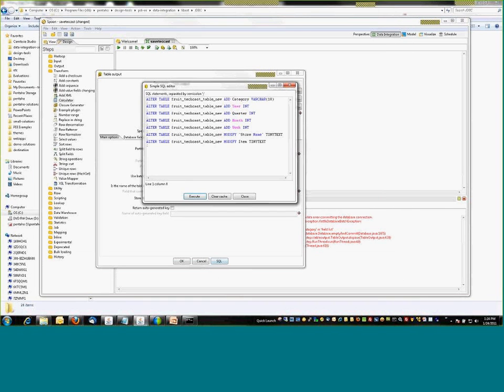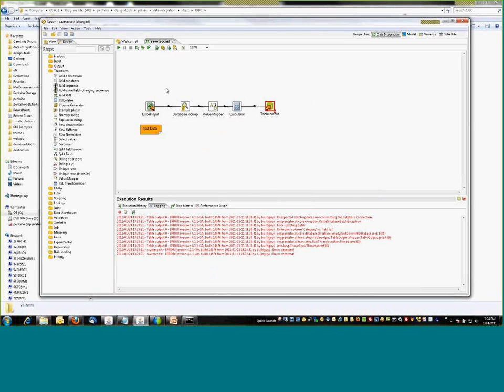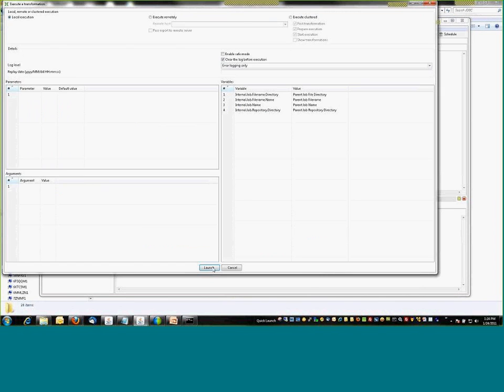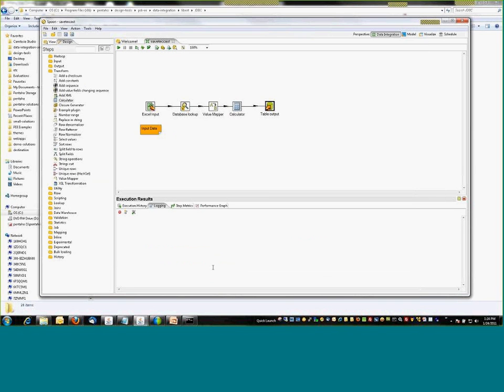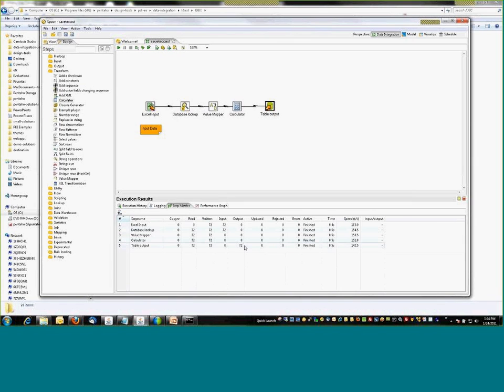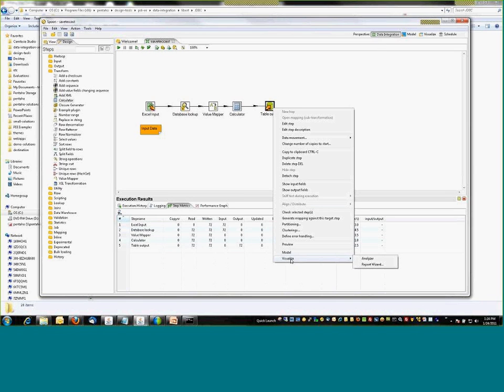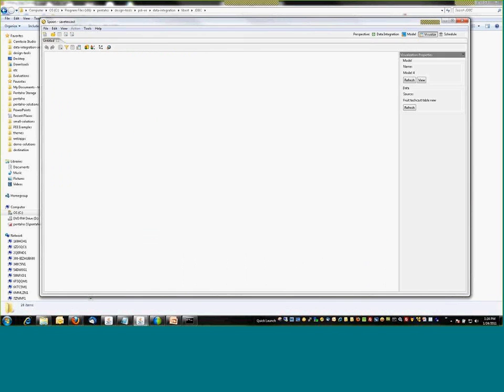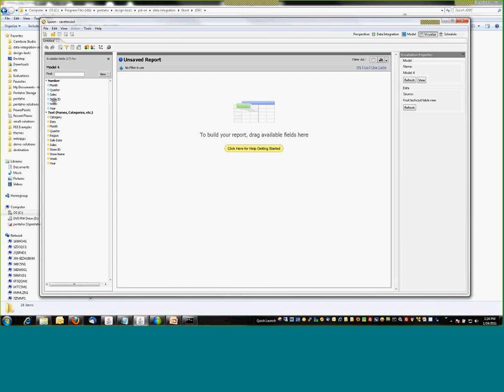So we execute that, and that's been executed successfully. We're going to load the table. Upon loading the table, going to our Step Metrics tab, we have our 72 records loaded. And what I can do again is now go into Visualize, Analyzer. We can see that we have our new fields.